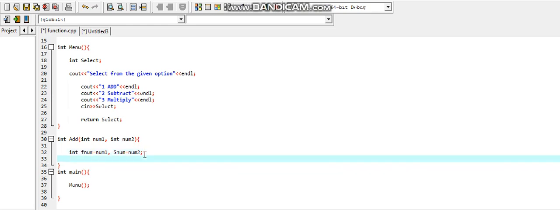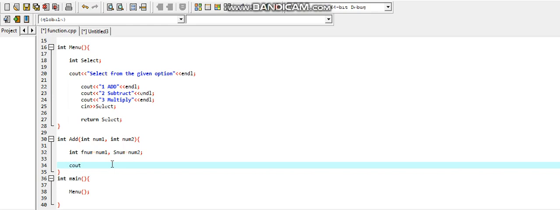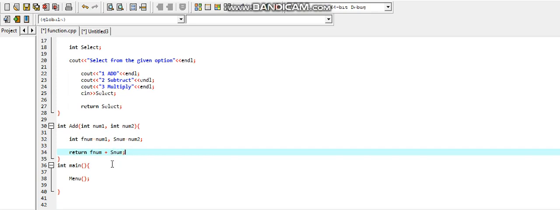And so what is going to happen is that when the person chooses to add, what are we going to do? We want to call this function, passing these arguments. So first and foremost, we're going to say return fnum plus snum, and then we'll close that, and then we might as well go and run it in main.